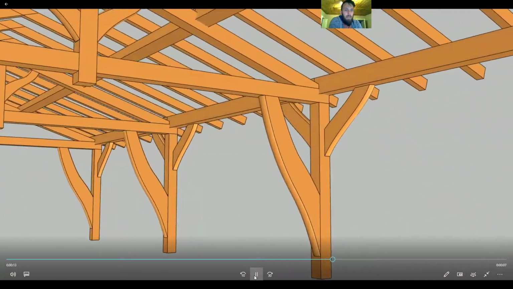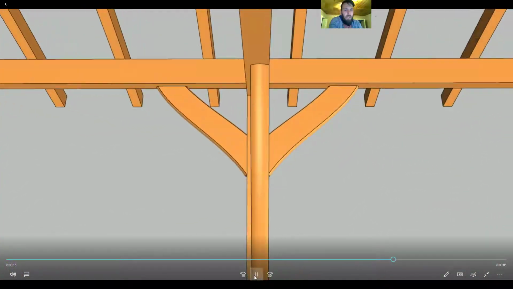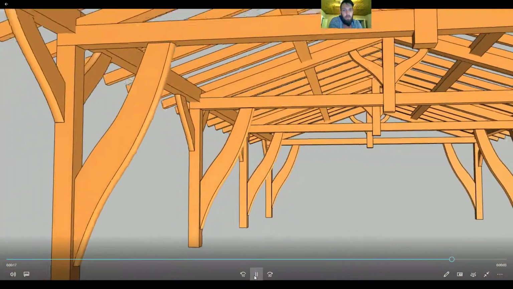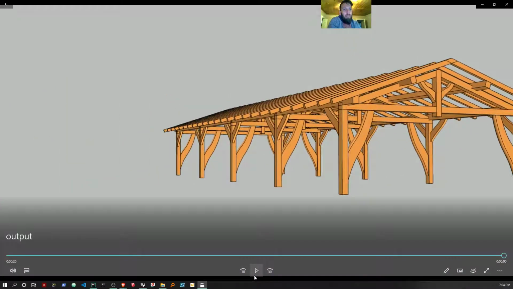So that's it. Works pretty quickly. You can delete all those images afterwards. And there's the animation.